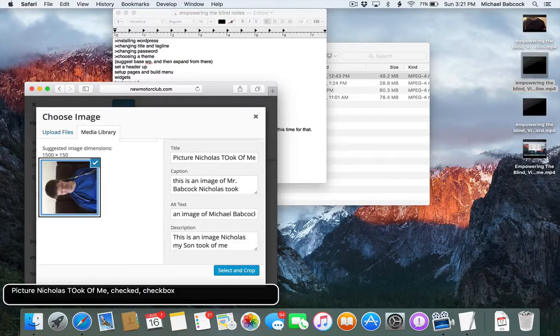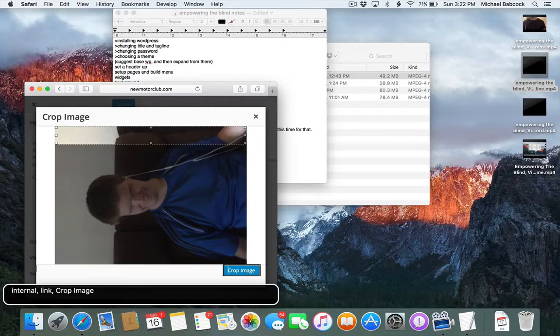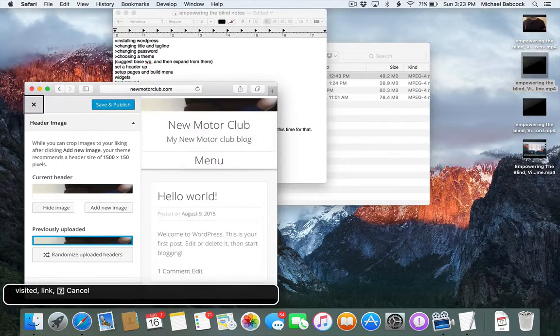Checked checkbox. And if you press option tab one more time, using other screen readers, you should just have press tab, not option tab, but you'll get to internal link. Select and crop. And we'll go ahead and select that link. Press internal link. Select and crop. And this is a visual cropping utility. We're just going to go ahead and select crop image. Crop image. And then that automatically closed. When you hit the crop button, it automatically closed the media panel.